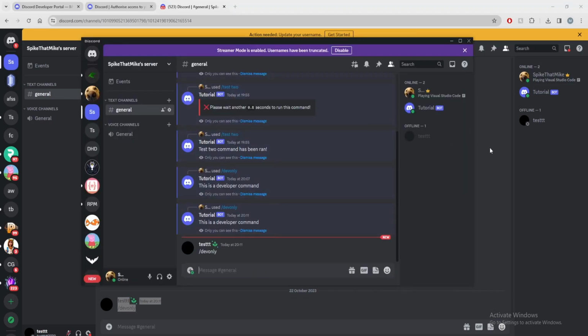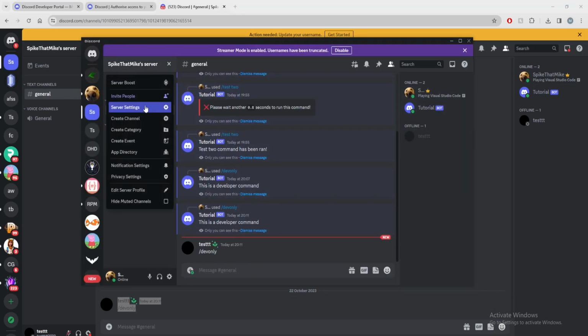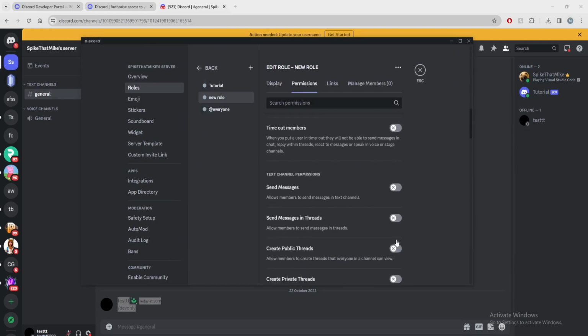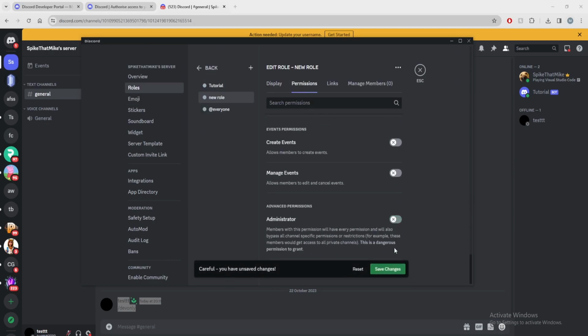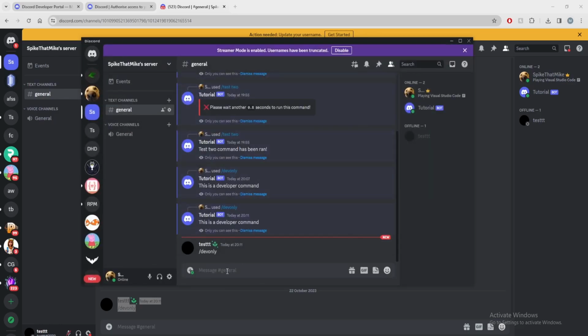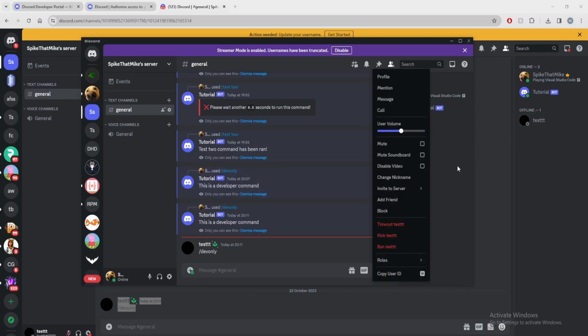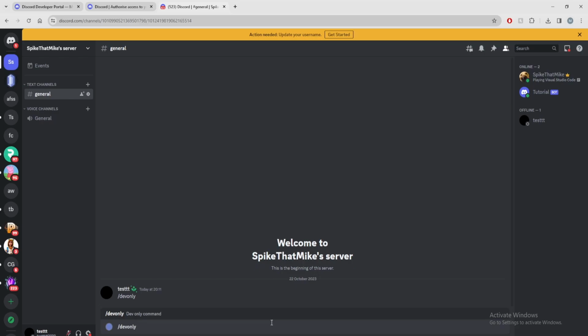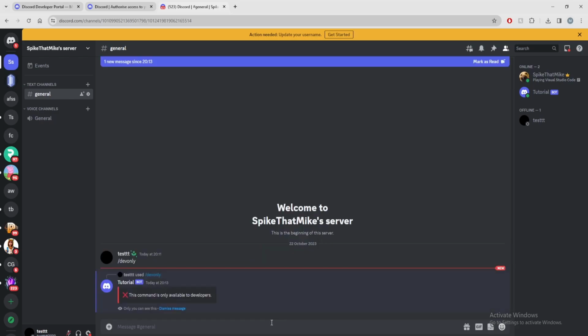So we just go to the main Discord, and if I just quickly create a role for this account, edit this permission, scroll to the bottom, administrator. And now if I give the role to that account, so now if I do /devonly, now I can see the command. But if I run it, we will get this command is only available to developers.